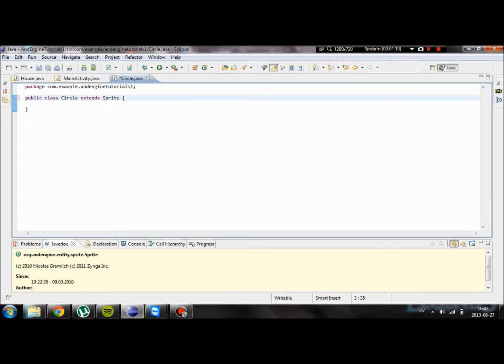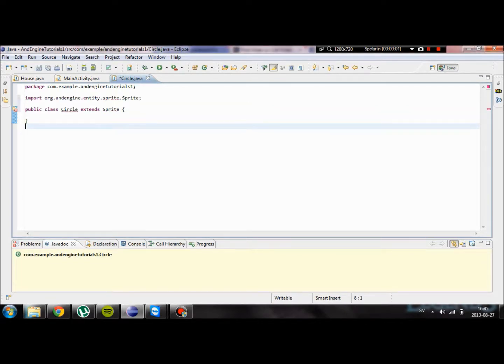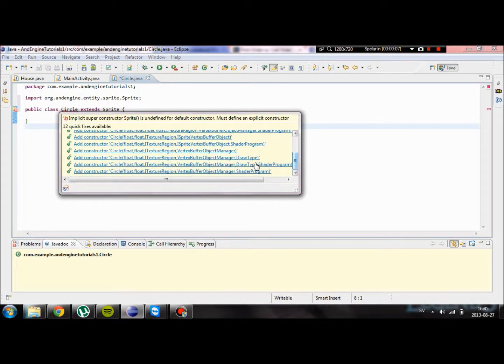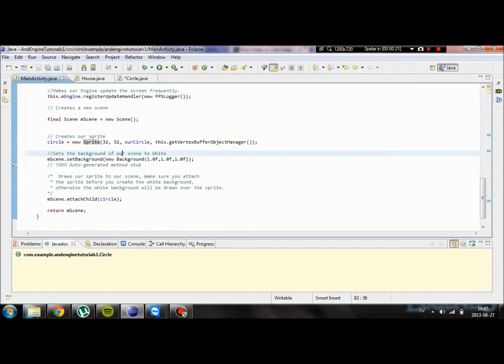Circle extends Sprite. This means that it will inherit all the properties of a sprite object, so it will function in the same way. So we want to import the Sprite object, and now we will have to add a constructor. We're going to use the same constructor that we used to create our sprite before, with the parameters x, y, the texture region, and then the vertex buffer object manager. As you can see, as we did over here, x, y, the actual image, and this.getVertexBufferObjectManager.